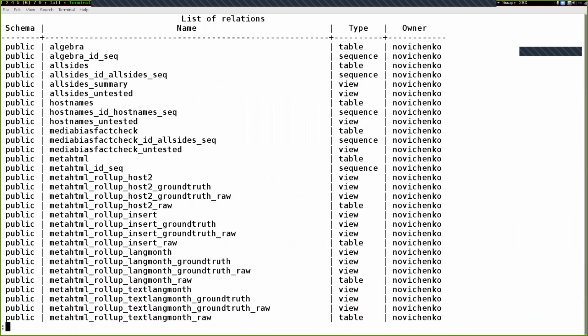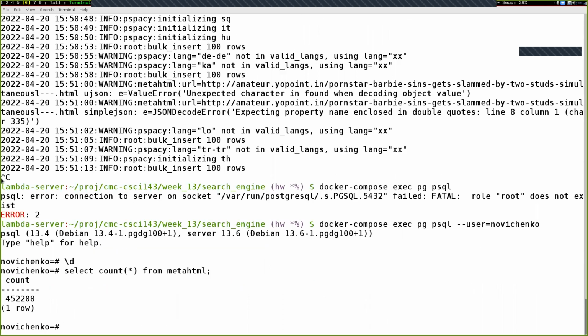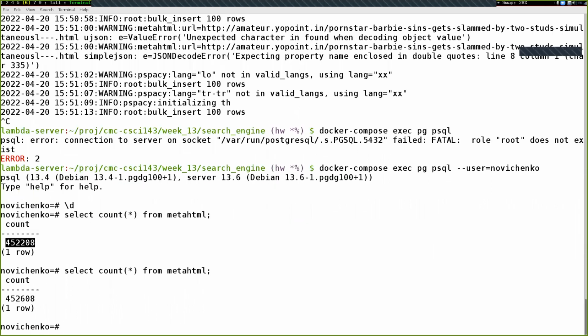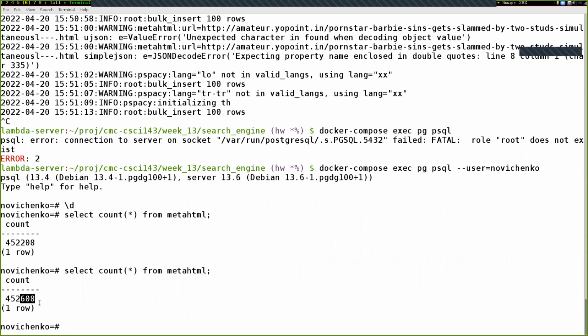And now, here's all of the tables. There's a lot of stuff inside of this database. This meta HTML table is the one that things are being loaded into. And if you do something like select count star from meta HTML, you should see this count, the number of web pages that have been loaded, increasing. Currently, when I ran it before, it ended in 208, I waited a couple seconds, and now it's at 608. So this number should be going up.